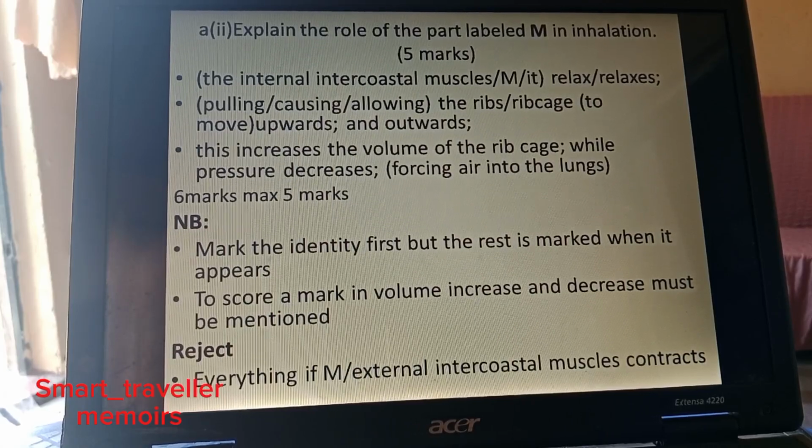Note, mark the identity first, but the rest is marked when it appears. To score a mark in volume, increase and decrease must be mentioned. Reject everything if M or external intercostal muscles contracts. You have to start with the relax, because this is inhalation.